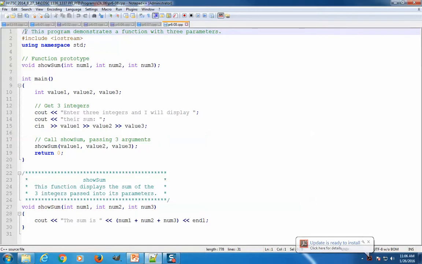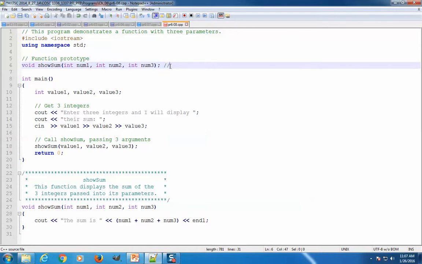So we start at line number 1. It's a comment. We skip it. Line number 2, we have a directive, a preprocessor directive. So we're going to bring this library in. It's the iostream. We call it std. And then on line number 6, we have a prototype. This is a prototype. In this prototype, let me remove this.